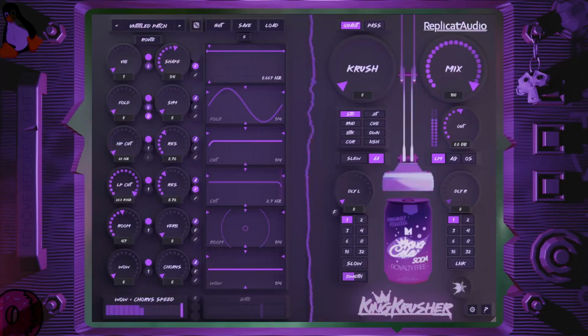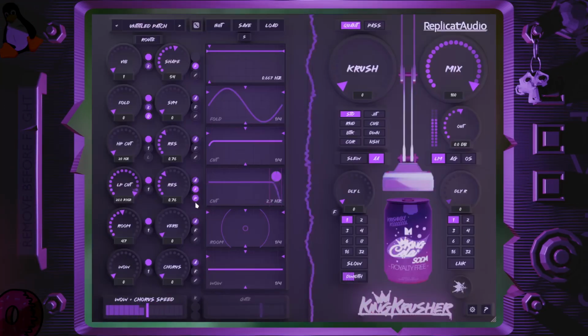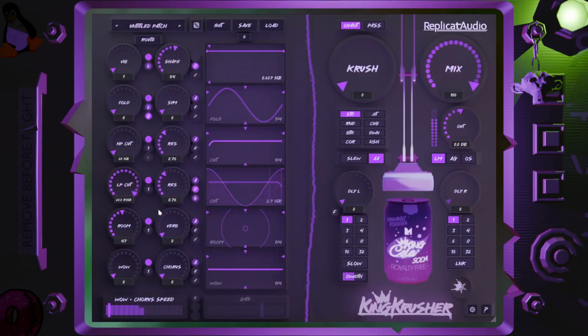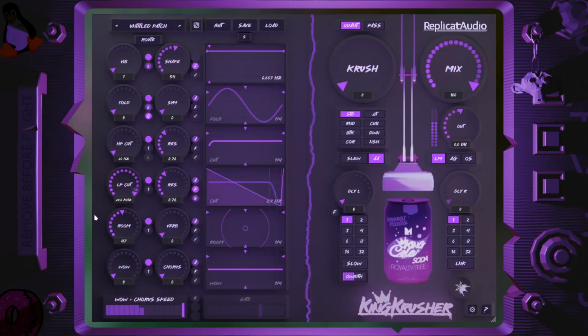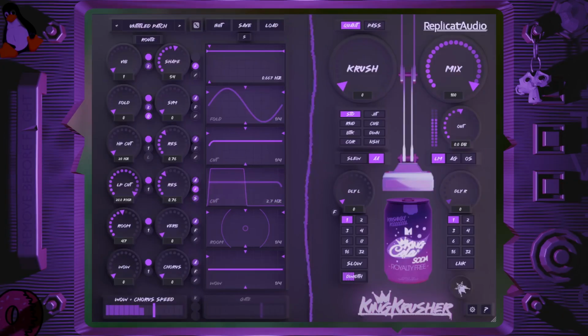It's going to let you change the phase, and it's going to let you change the shape of the LFO. There's four shapes. We got a sine wave, we got a saw up, we got a saw down, we got a triangle, and we got a square.